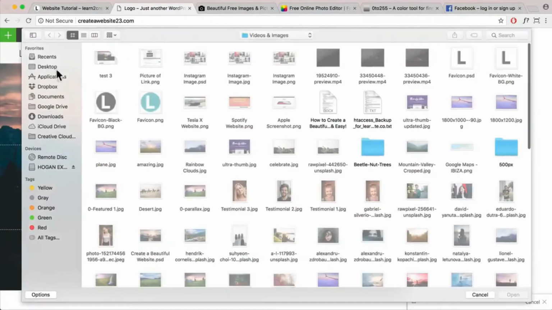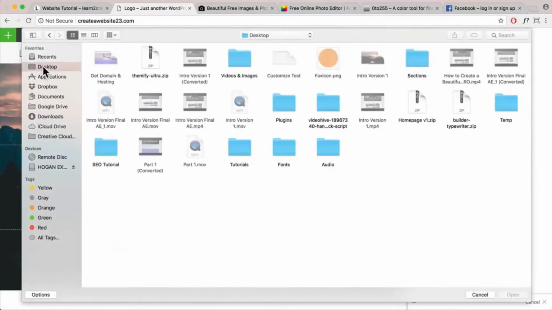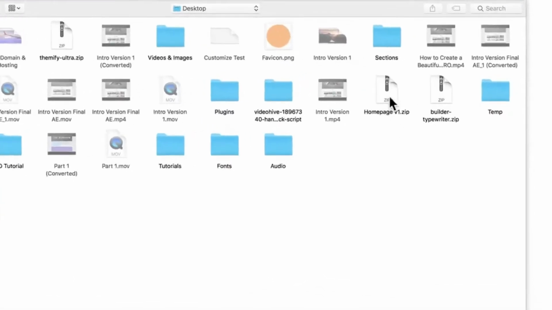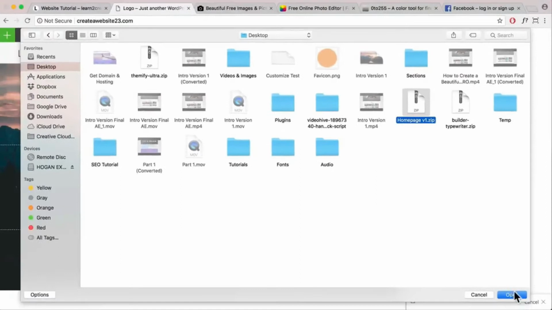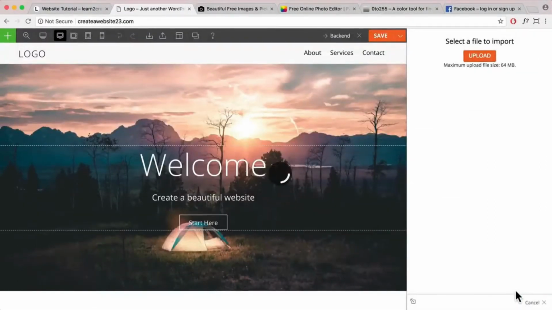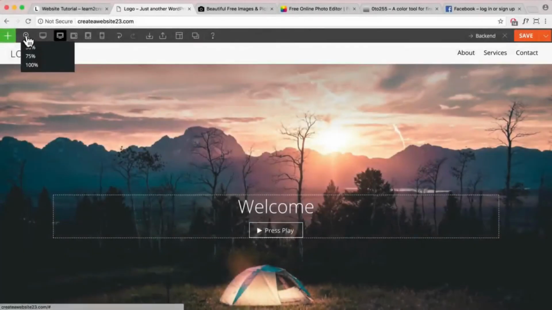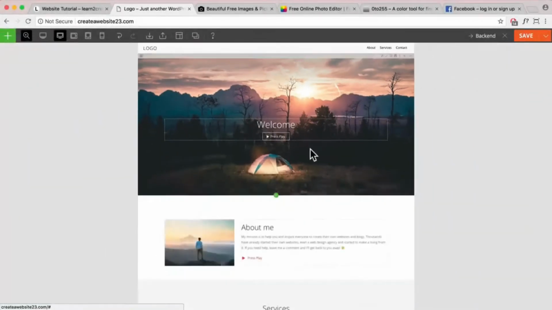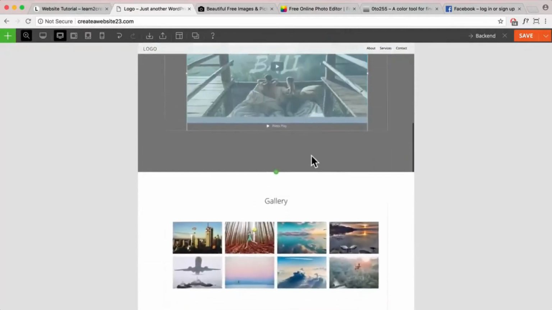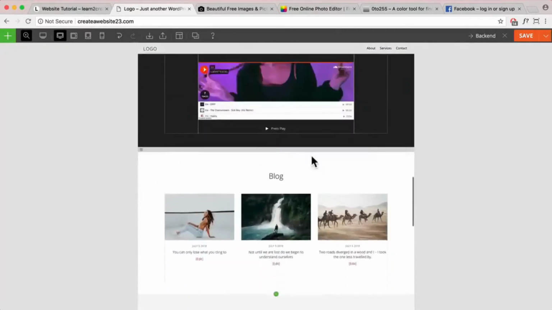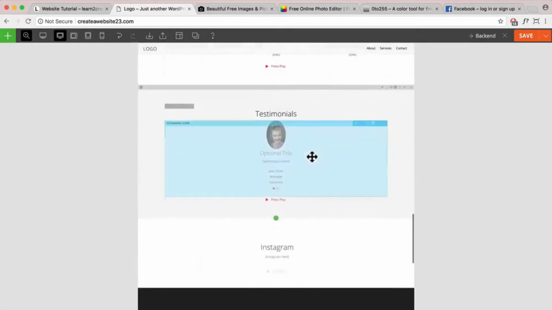upload, and then what we're going to do is look for that file, which is this one here, homepage v1.zip, open, and that's going to import the layout I created for you guys. So as you can see, if we zoom out of the page, you see that I've created the entire layout for you guys, and all you really need to do is sort of replace the content, okay?